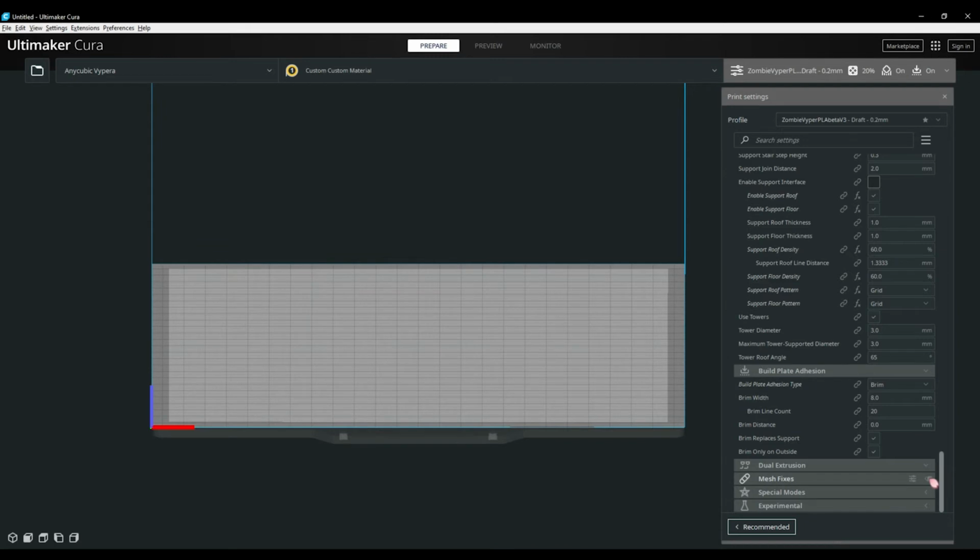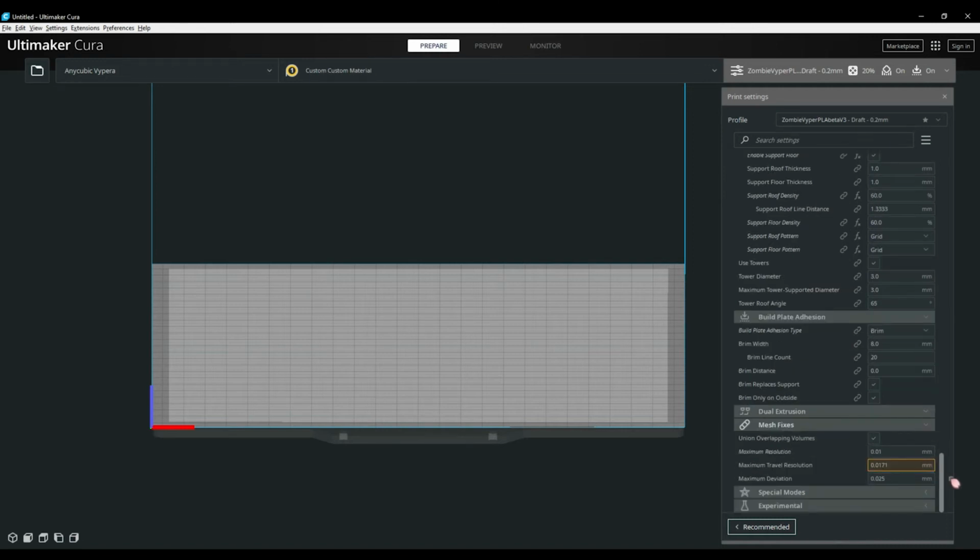Dual extrusion doesn't apply to most people, so we'll just move down into the mesh and special modes. First, the mesh fixes section. This section only has a few options to use for my printing, and that is union overlapping volumes and a maximum resolution option that will help smooth curves and circles, but it will use more processing power. But this isn't an issue with newer units with 32-bit CPUs.